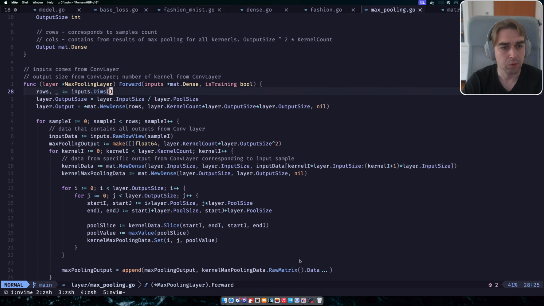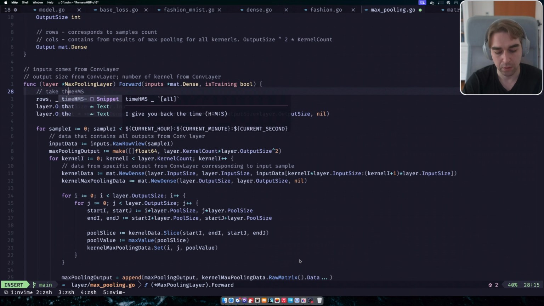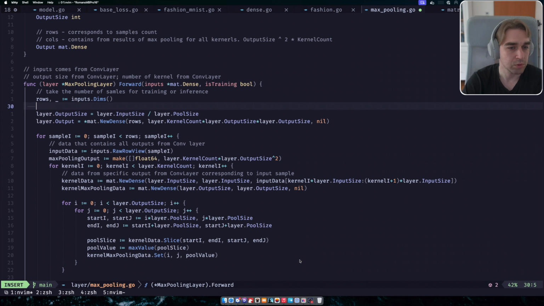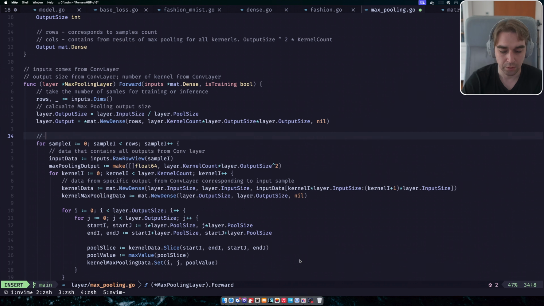Okay, let me go over. Okay, so we have the inputs. I'm going to write as many comments as I can. Take the number of samples for training or inference, right? Output size, calculate max pooling output size. Can go.